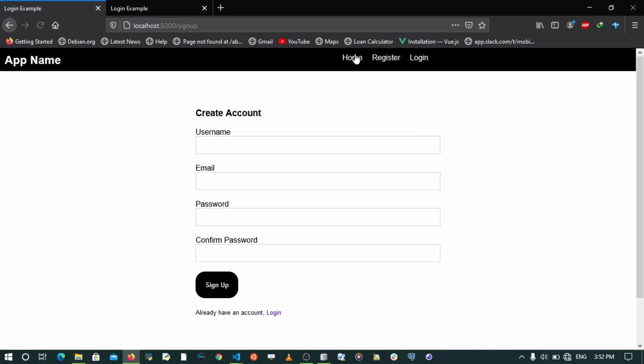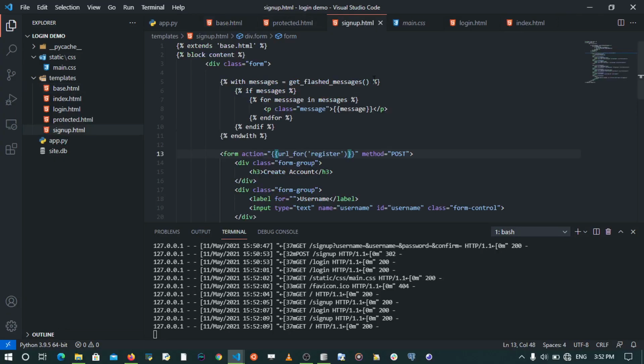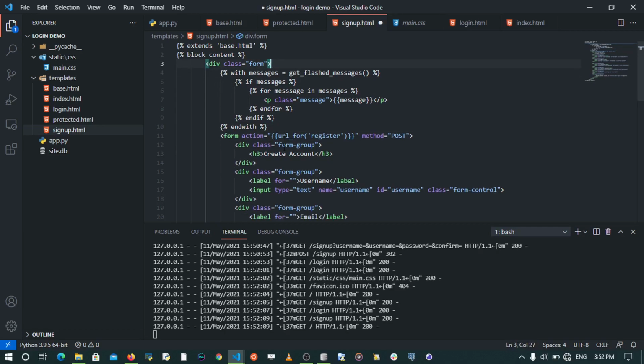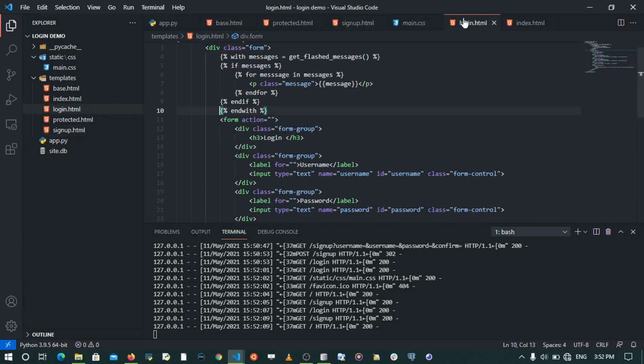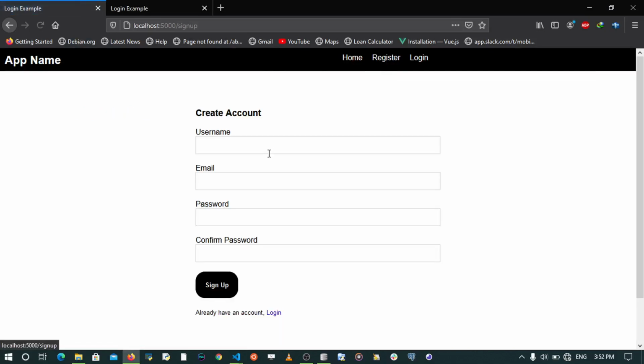So let's check why our messages are not working. If I go to sign up, I have this. So check this and refresh. We also have them on the login form. So let's try to register another user. I'm going to come to register.